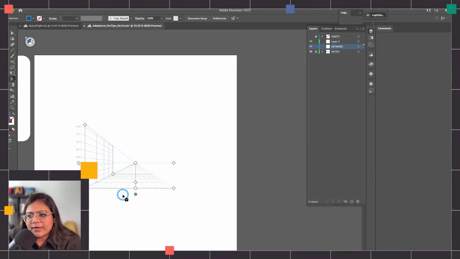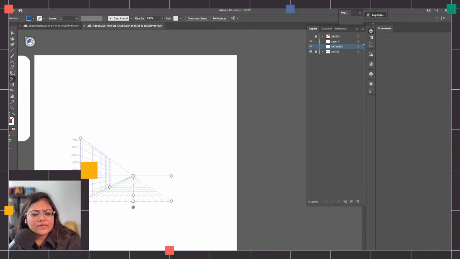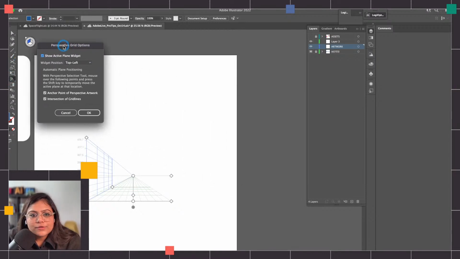So you might be wondering that this perspective grid is also just on one side. So how do I essentially create something that's on both sides? So if I'm going to actually double click on this to show you a few more options before we dive in. So we have perspective grid options right here. And if I hide this, it's not going to show the active plane widget, which is right over here by default. When you click Shift V, and then we have automatic plane positioning.